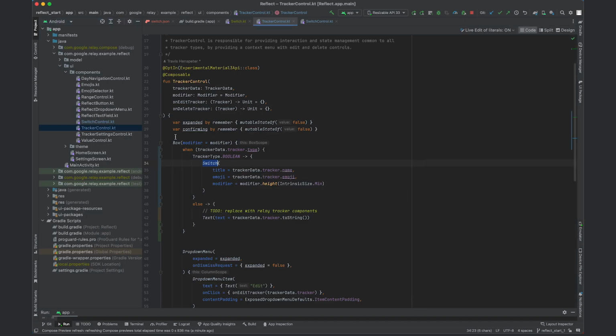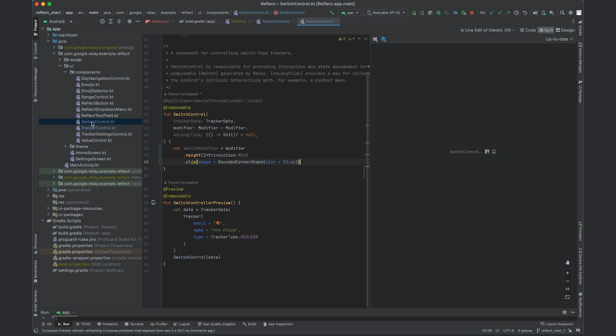Let's implement a controller for our switch tracker. So I've already created a switchcontrol.kt file. Right now, this just contains a stub switch control composable as well as a preview. Over here on the right is the Compose preview pane. Right now, we don't have any pixels on the screen because the switch control is just a stub.